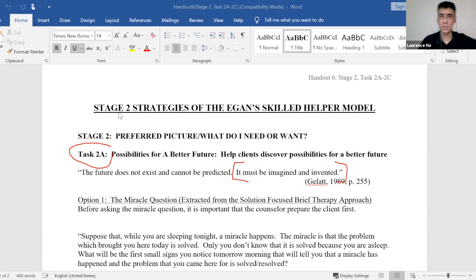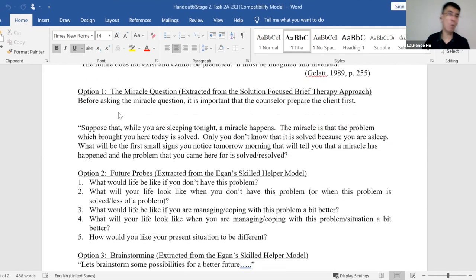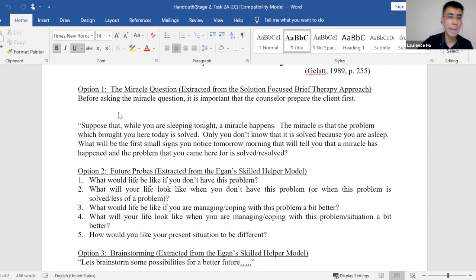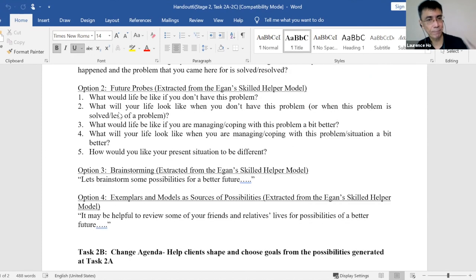Okay, good. So let's do that together. Basically, as you can see here, I have provided four major options in how we can be doing task 2A with our client. Looking at the time, I don't rush through it. Let me just cover option 3 and 4, and I will come back to cover option 1 and 2 on Thursday when we come back together. How's that? Okay, good. Let's focus on that. Now, option 3.